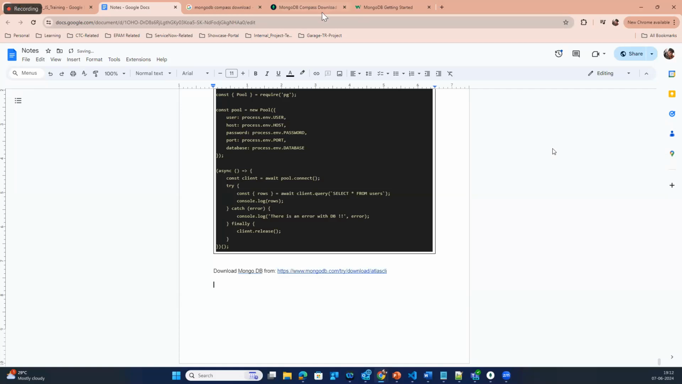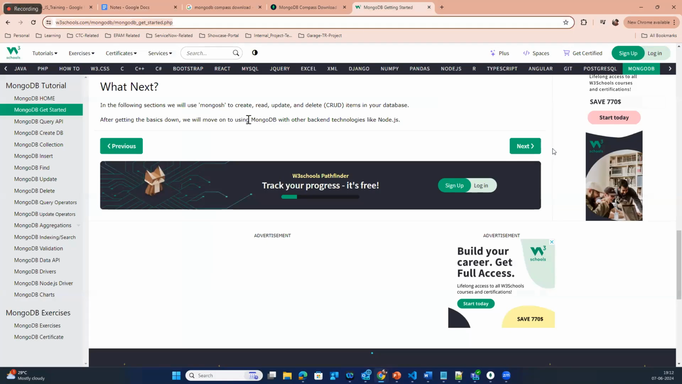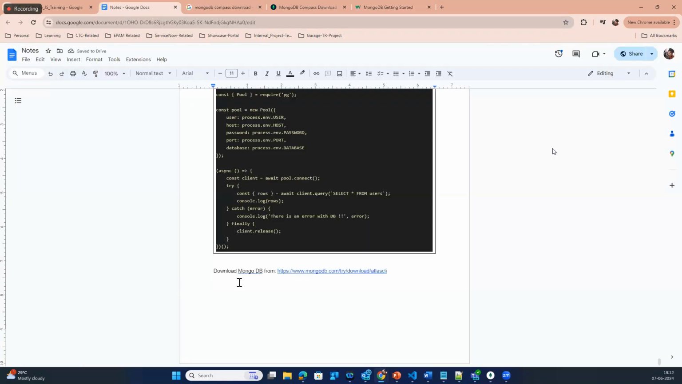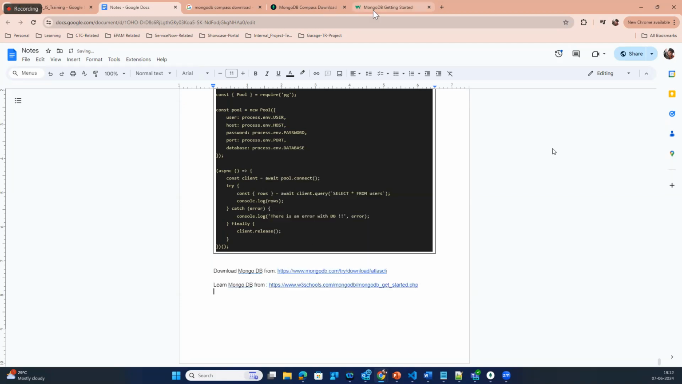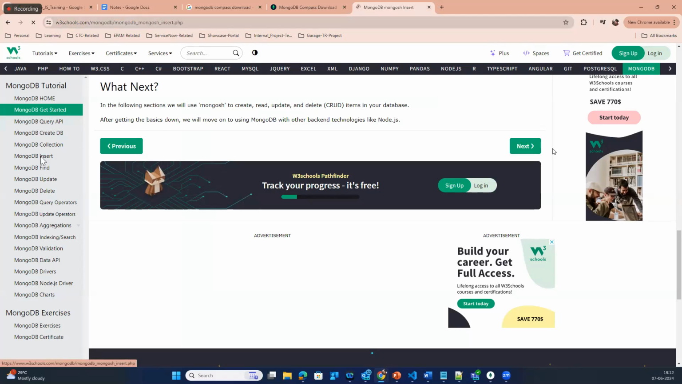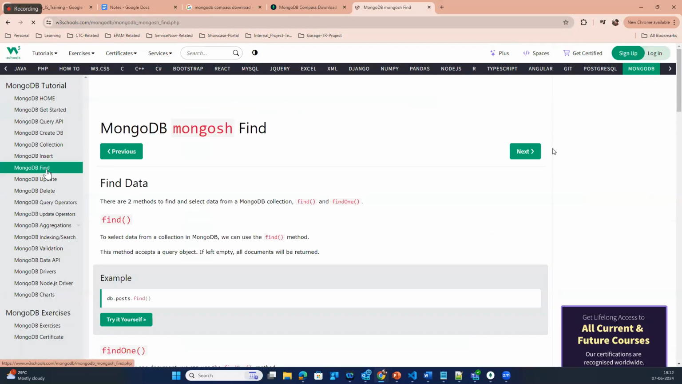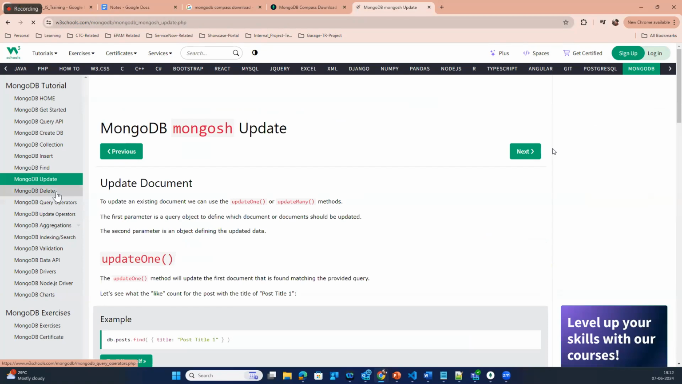Now, next one, go with the basic learning. So go with all MongoDB concepts, like how you can insert a collection, how you can find a collection, update the collection, and delete the collection.